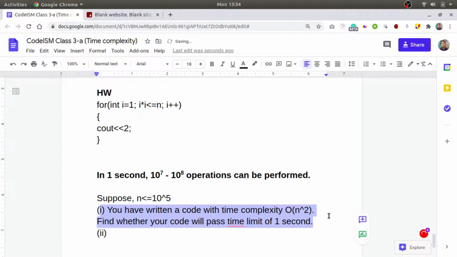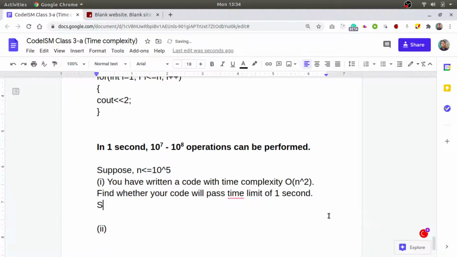Similarly, first let us see how we'll calculate this. The thing is simple. If you have a time complexity of n square, we always consider the worst case, as I told you earlier. So if n is less than or equal to 10 to the power 5, in the worst case it is equal to 10 to the power 5, and the square of this would be 10 to the power 10, right?